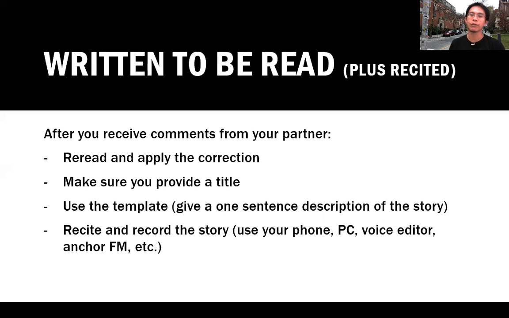We write to be read and recited. So this is what you will do after you read your partner's work. You reread your draft, and you apply the suggestions from your friend if you see them fit. And you also need to provide a title if you haven't, and use a template that I will give you to present your short story.